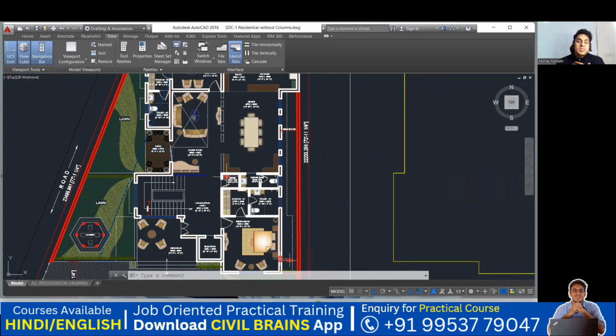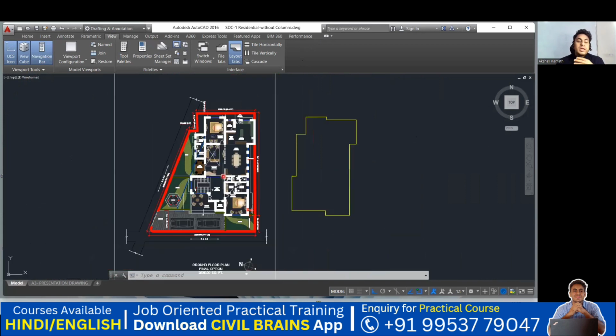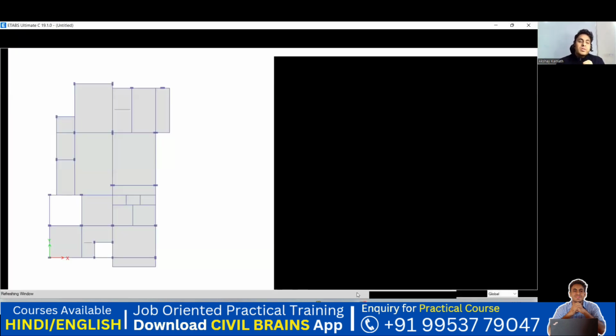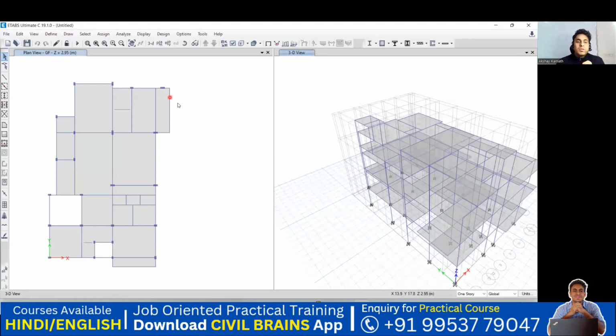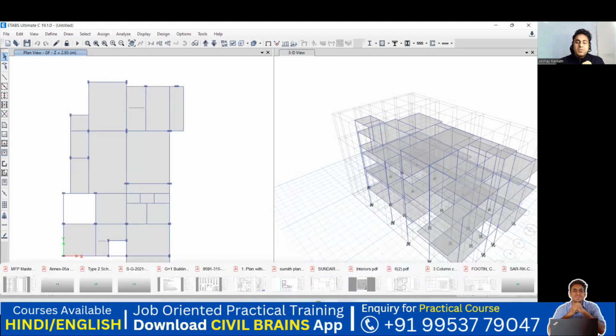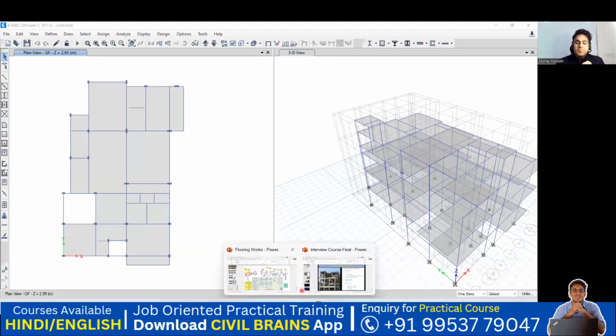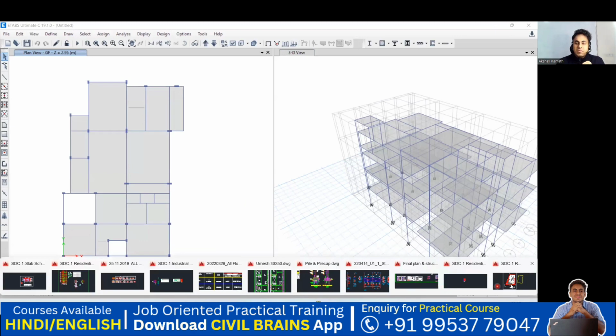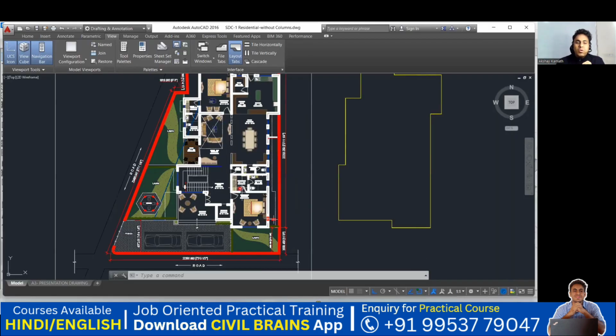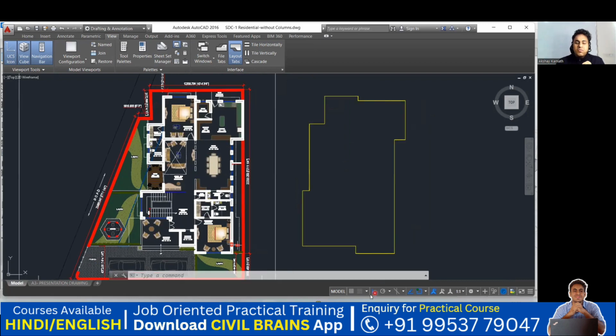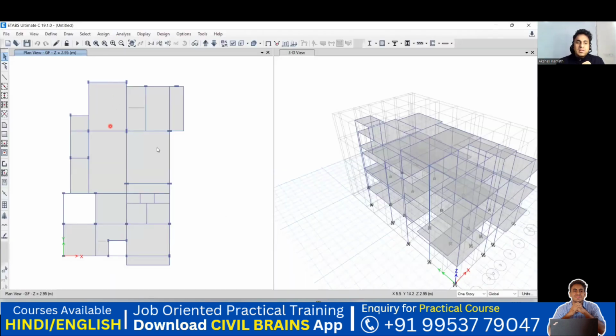So as a structural consultant, what we try to do is create a model for this. There are softwares like ETABS, STAAD Pro and all. This is one of the models I've created. Whatever building we are seeing here, a similar building we have created through this software. You can see that it's the same thing.